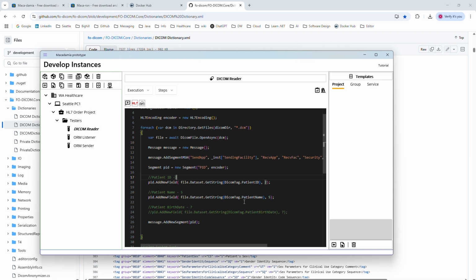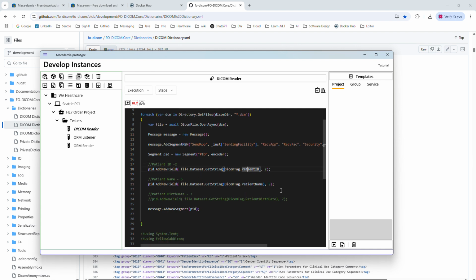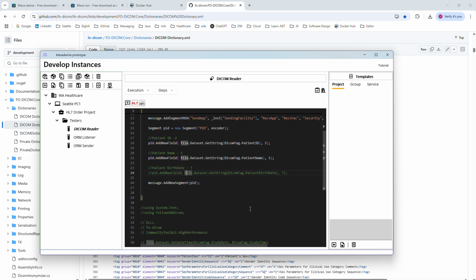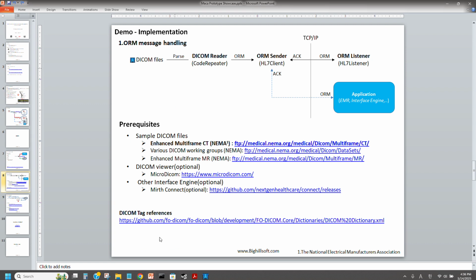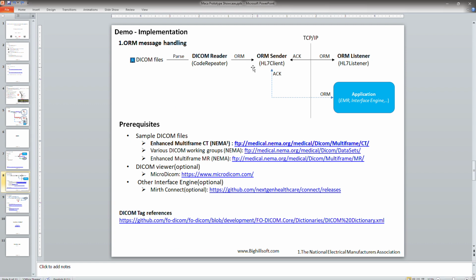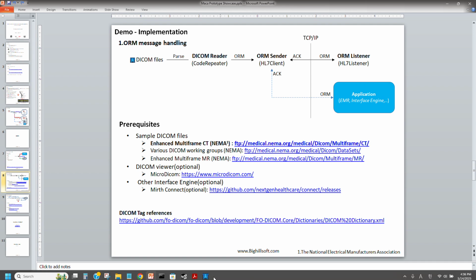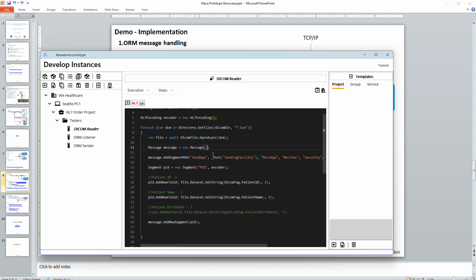So we extracted patient ID, patient name, and we may use the patient birthday later, but for now, we can just keep it as it is. So we use these two sections to define this one. The next thing is to send ORM to the ORM sender, which simply receives the ORM message and sends it, or sometimes called forwards it, to the destination application. So we define this one.